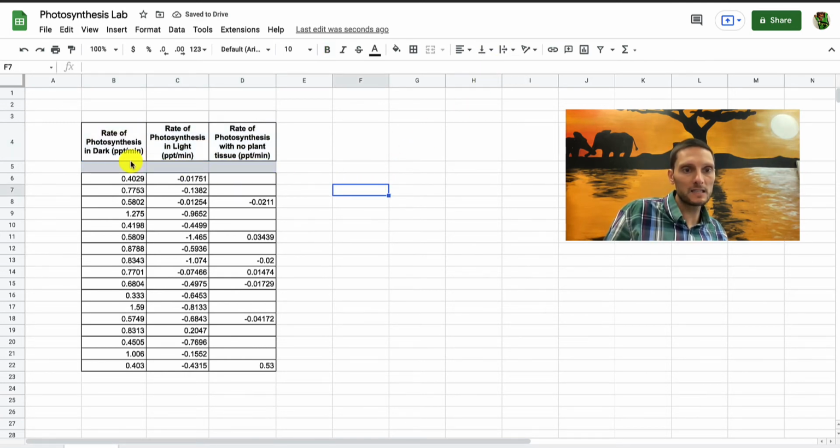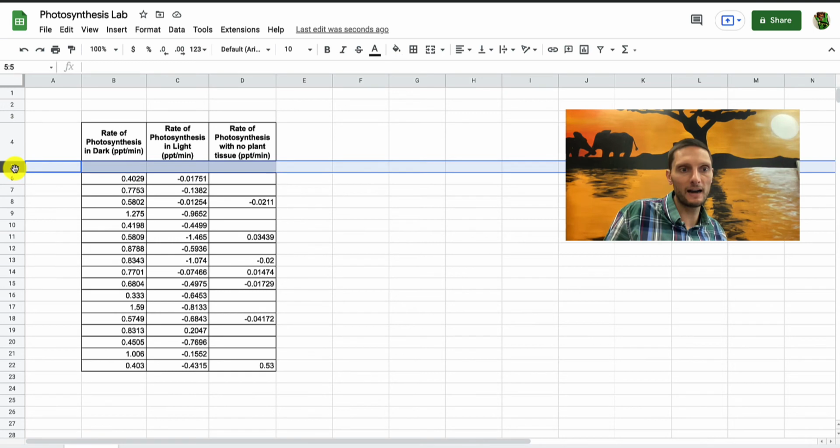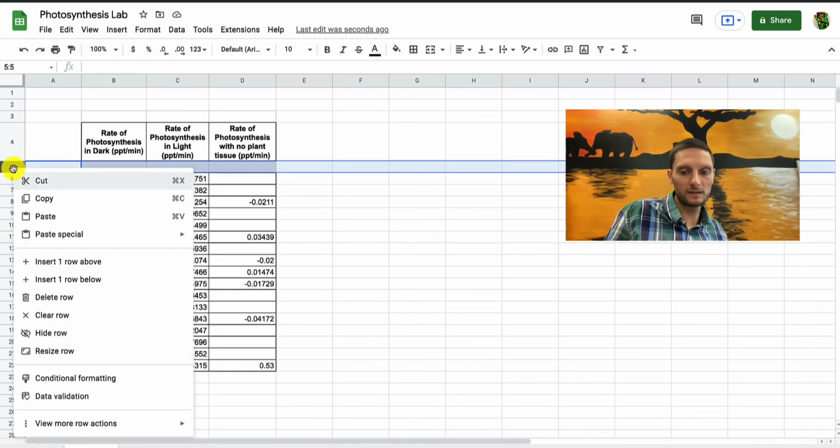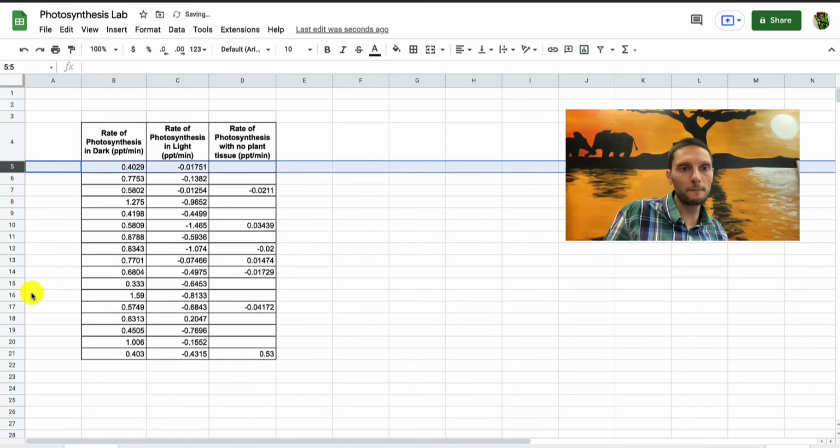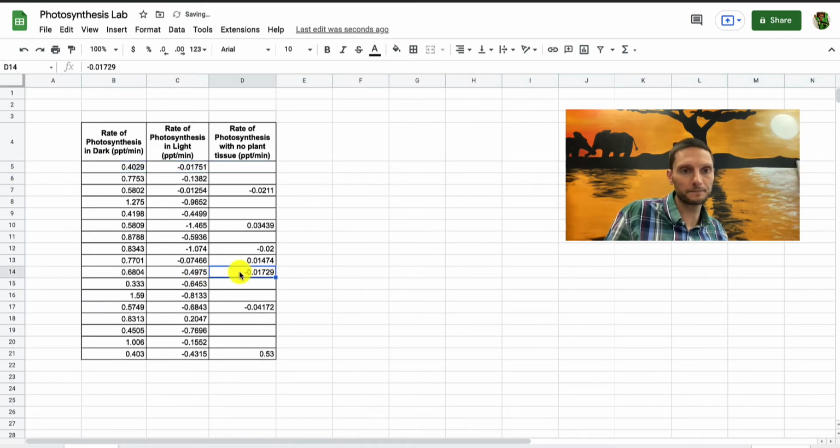And so now I can see, oh, all of these data values are rate of photosynthesis in the dark, and then I've got the light, and then here's values that some groups did with no plant tissue, no spinach. And then I have this gray box here. I don't really need that, so I'm going to go ahead and delete row 5. Same process as I did. I click on number 5, and if I right-click, two fingers in the bottom right-hand corner of my trackpad, I can click delete row, and that is now deleted.